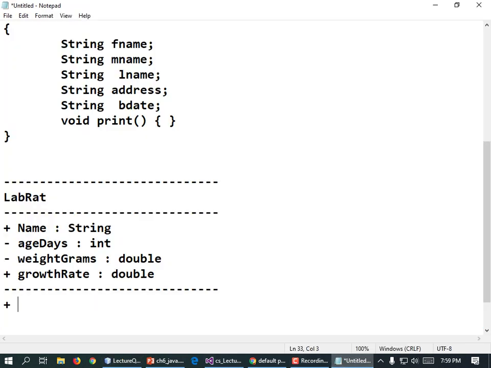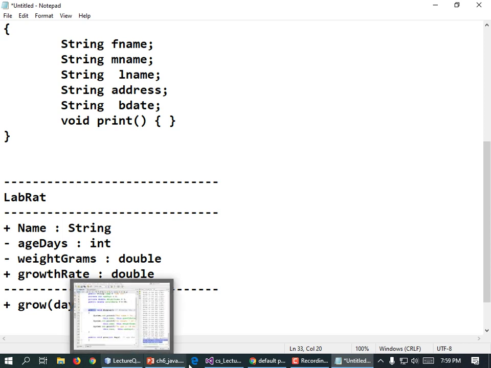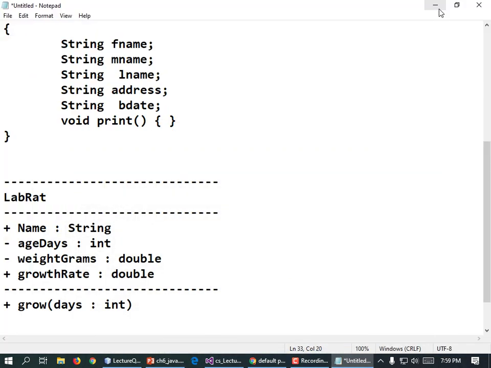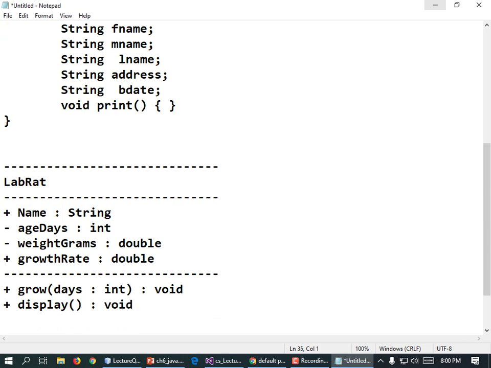Okay, so we had two methods. One called grow, which took a variable called days, which was an int, and grow doesn't return anything. So you could leave the stuff after that blank, or you could put colon void. I've seen textbooks go both ways. I'm going to put colon void. That's what our textbook does, and that's my preferred method. And then there was another one called display. Does display take an argument? Does it have any parameter variables? Nah. Okay. That's the UML for our lab rat class.